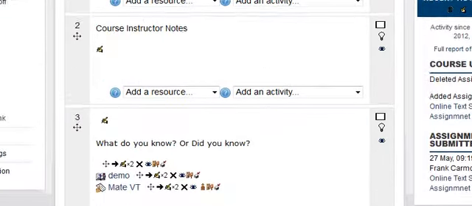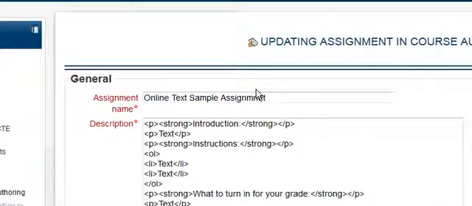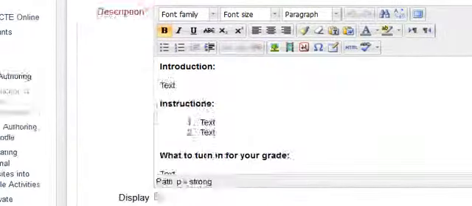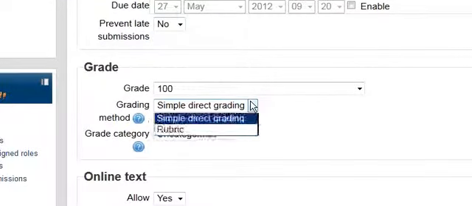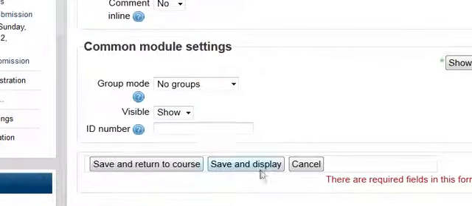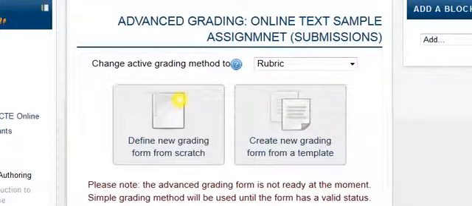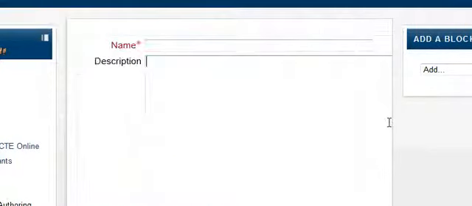Let's go back to our course page and let's edit this assignment. And let's say that instead of simple direct grading, we wanted to make this a rubric. So let's say that we change this to rubric. Okay, and we scroll down and we click save and display. At this point, once we say that we want to use a rubric, the system senses that we don't have any rubrics. So basically, we go in and we say, do we want to create a new grading form from template or from scratch? Okay, so we're going to have to create one from scratch since we don't have any currently.